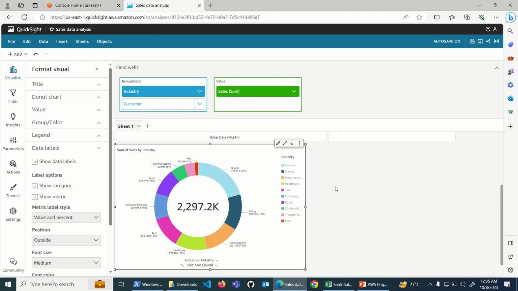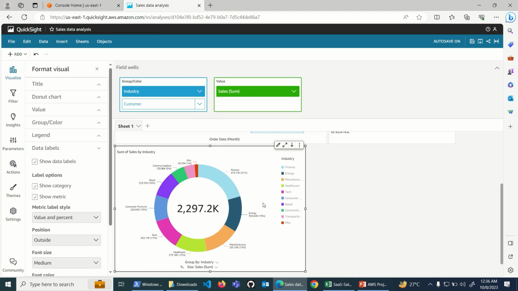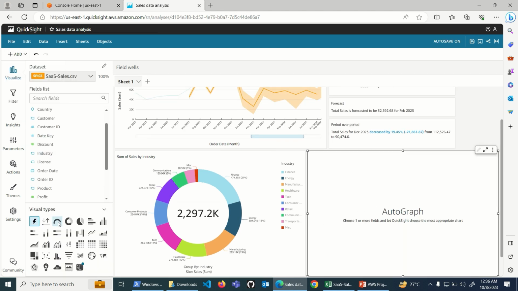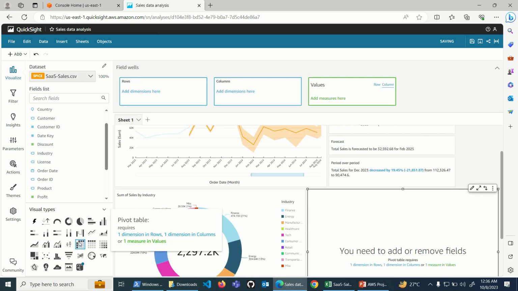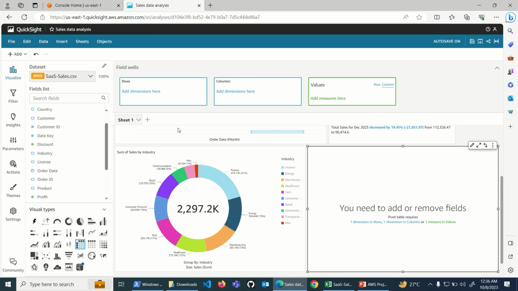Our next task is that we have our line chart and the forecast, KPI, its insights, our donut chart. Now we need to add our pivot table to get the insights for region, sales, and sub-region. So let's go to add visual, and when you add visual, you will select the pivot table from over here. So we will select the pivot. Now it will ask you to add rows, columns, and values.